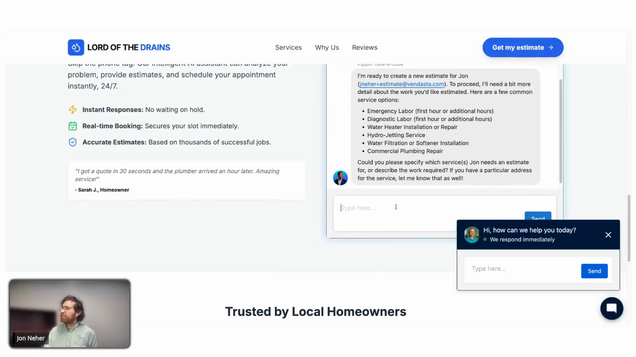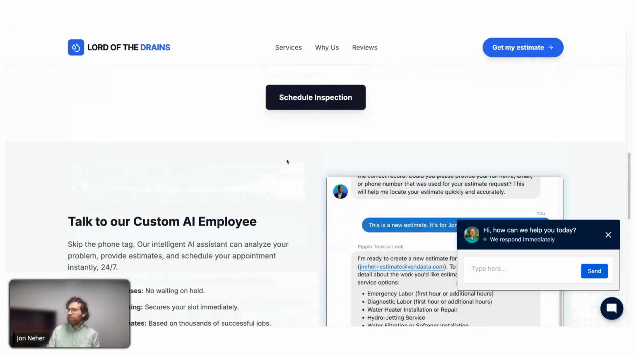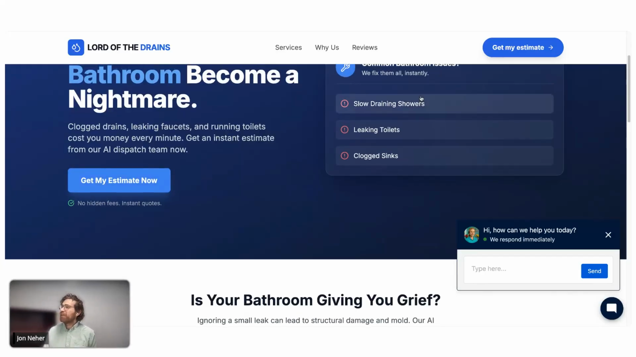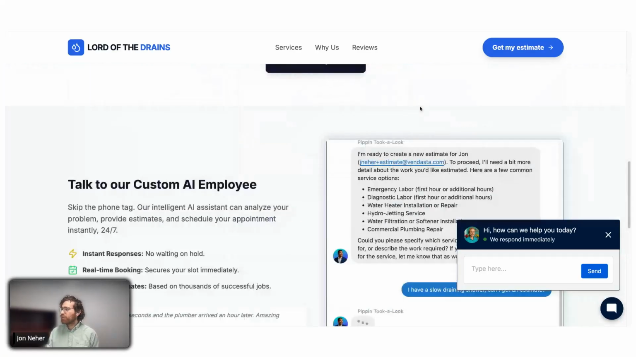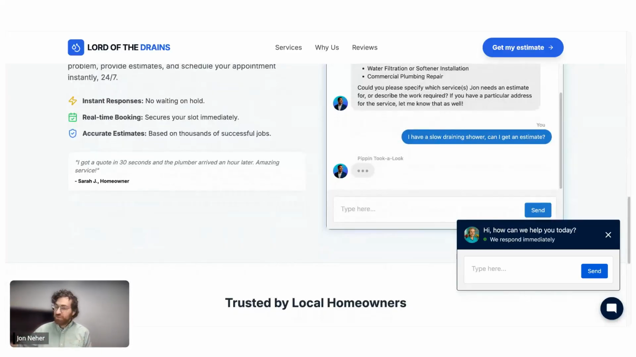What service does John need an estimate for? Let's show off too that I had all these other buttons. I had one button that I was able to fill out that embedded, but let's say slow draining shower. Pressing that button again was able to continue the conversation. And you can see that by having those buttons there, you can help users and visitors of the page get to their questions and get to conversational experiences much, much quicker.